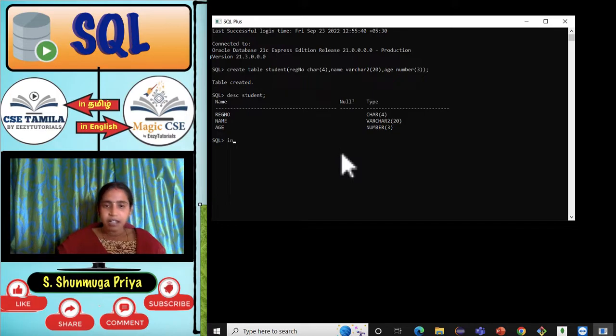So here insert into, this is the keyword. What is my table name here? Student, right? So insert into table name. Then values is again the keyword, opening bracket. So I am entering the register number. Then name. So name I am giving in single quotes. Then age.